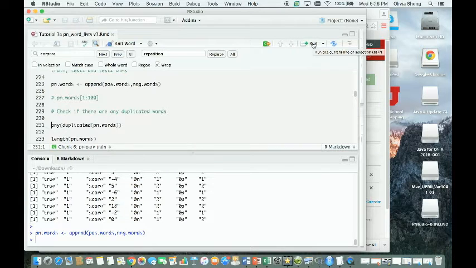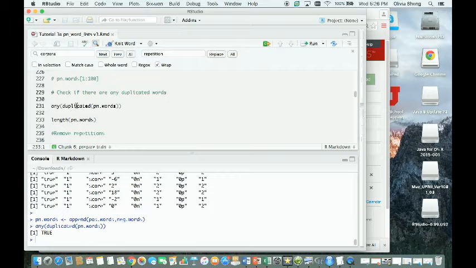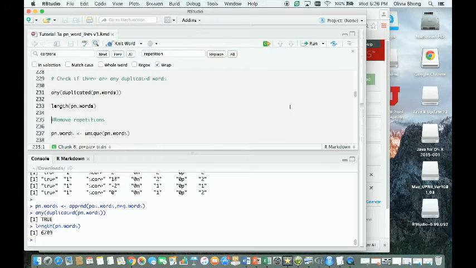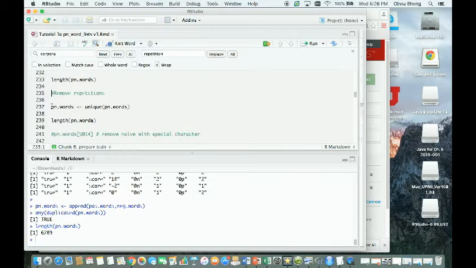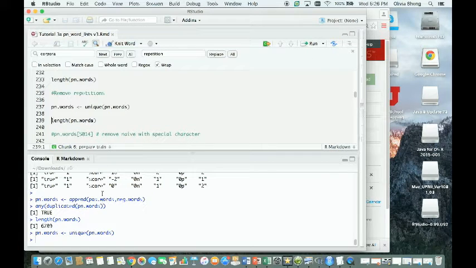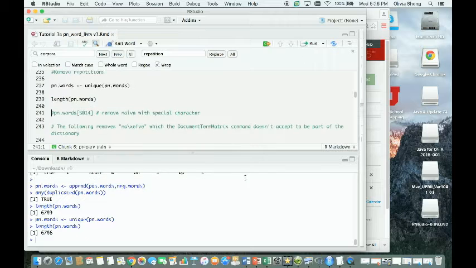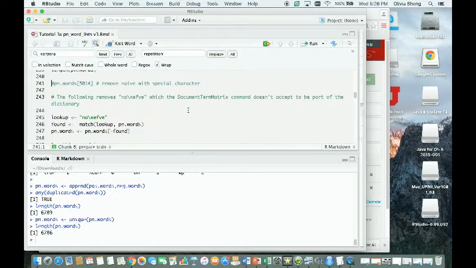And then there may be duplicates, so we use the function duplicated to check; if there's any, it will return true. And the answer is true, so we should think about removing them. Before removing, I will first check how many there are, to give me a sense of how many were removed. This unique will remove anything that's not unique and keep the unique ones. Afterwards, we only removed 3, so no biggie, not a big deal.